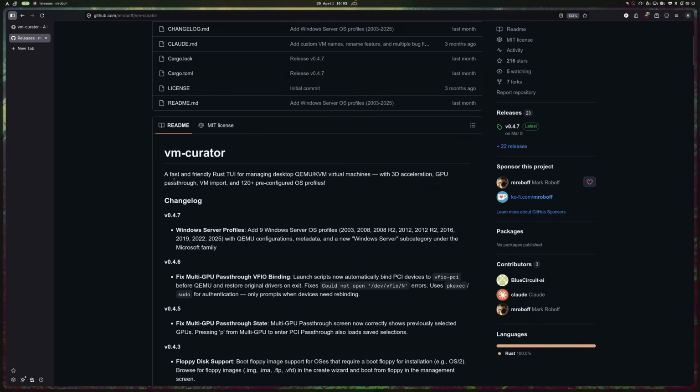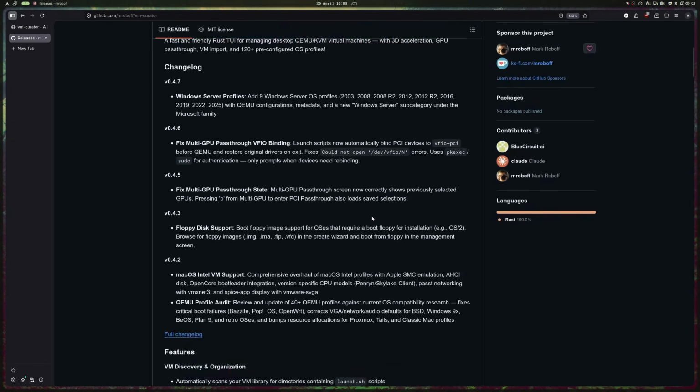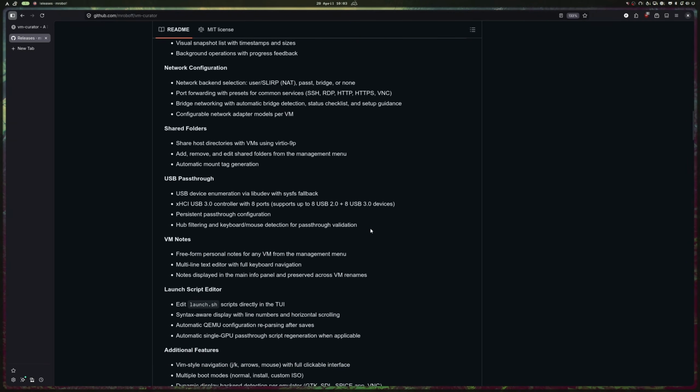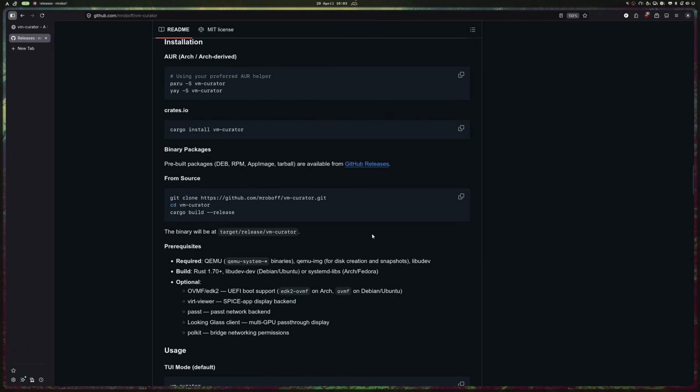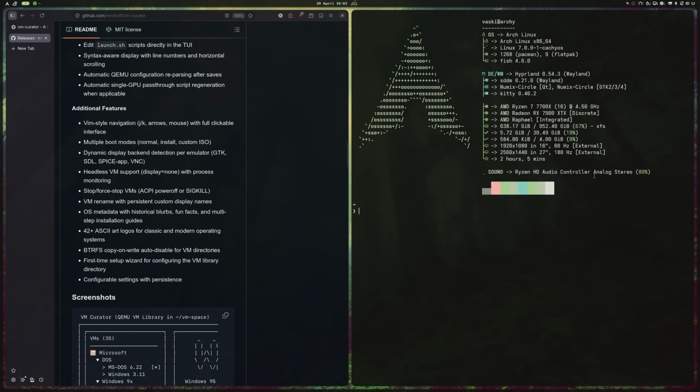So here's the GitHub: a fast and friendly Rust TUI for managing desktop QEMU KVM virtual machines with 3D acceleration, GPU pass-through, VM import, etc., blah, blah, blah. It's a feature-packed virtual machine manager. Now, to install this, there is a way to do it on any distro, and that's to build it from source, and that's what I really like to do personally. So if you copy this box and then put it in your terminal, you do it, and then boom, you've built your VM Curator from source.